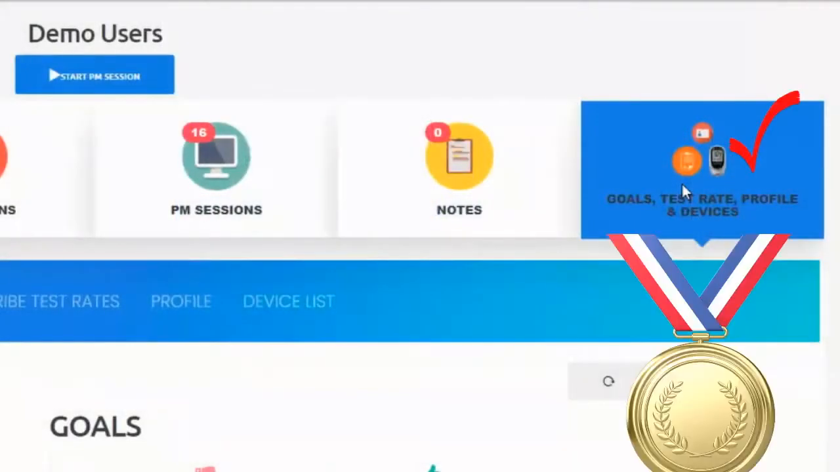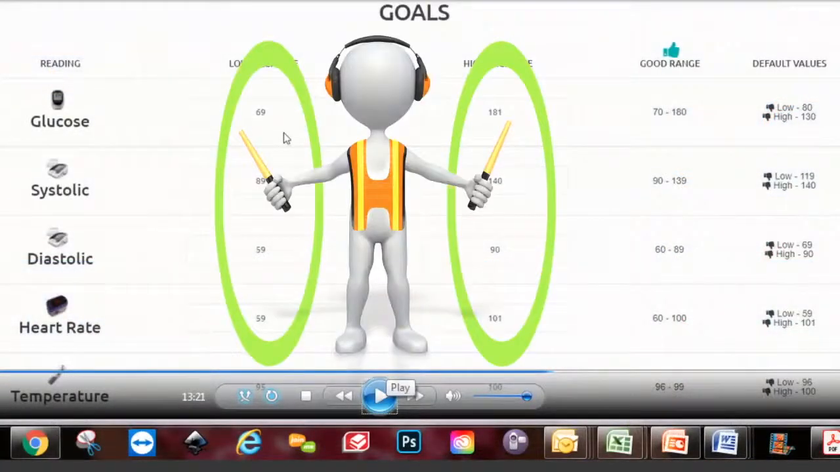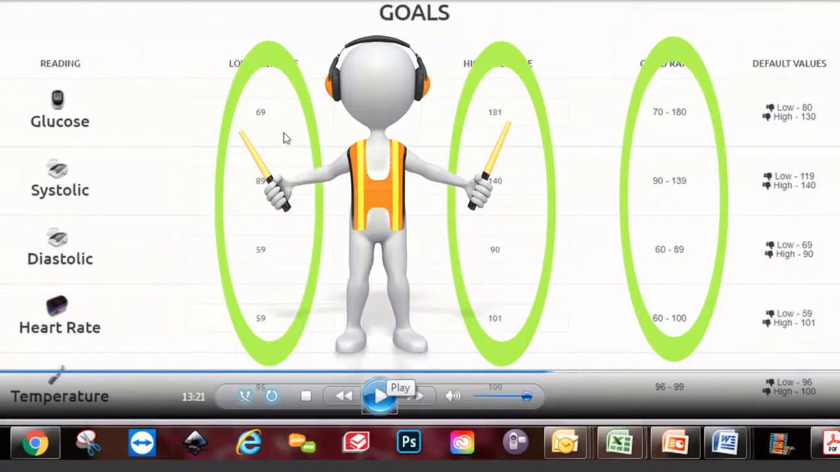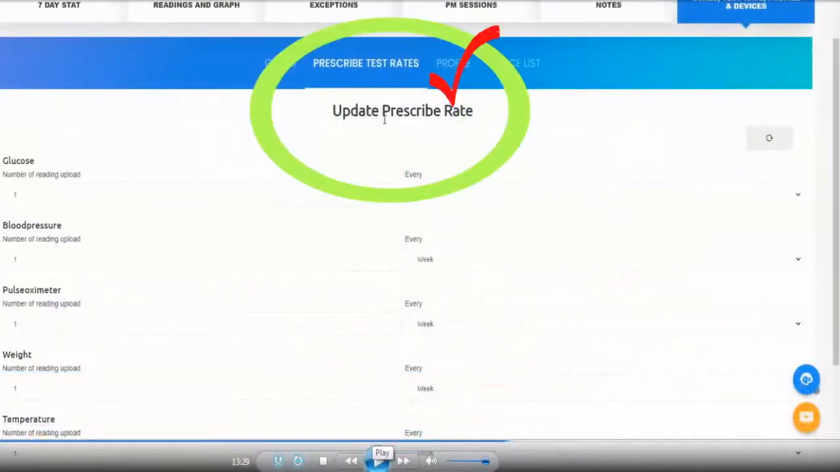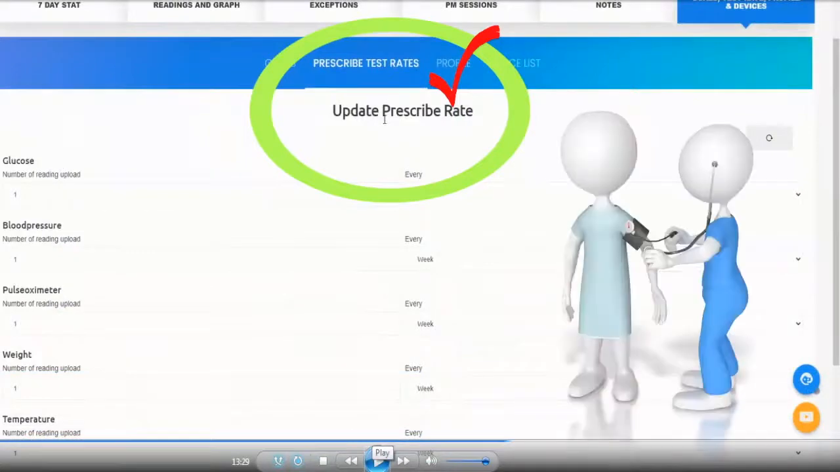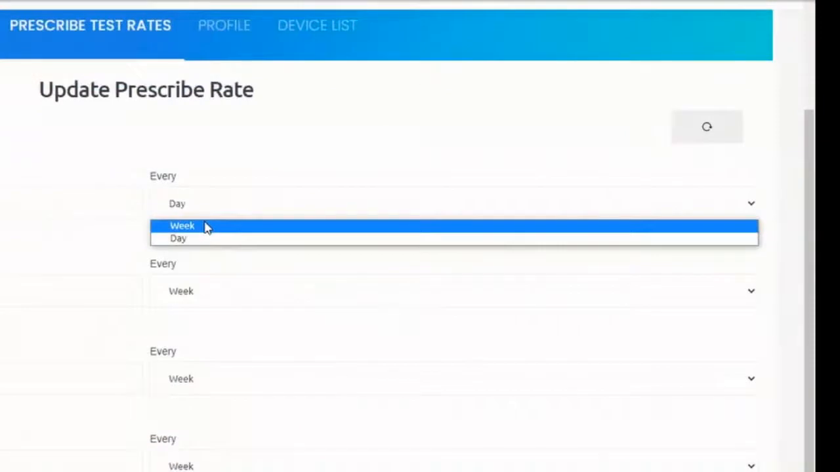In the Goals section, you can view or edit the patient's goals. Goals are set to ADA and AHA guidelines, but you have full control to change them. We also include the Smarthealth star criteria for you to view as a reference. Under the prescribed test rate, you can assign a prescribed test rate based on the patient's personal needs. The test rate may be selected for daily or weekly.